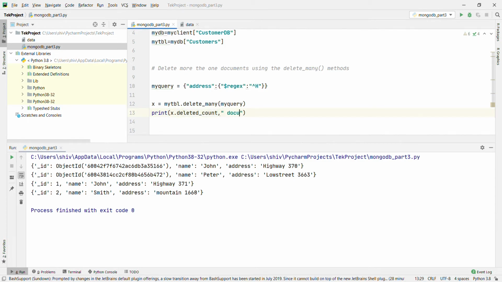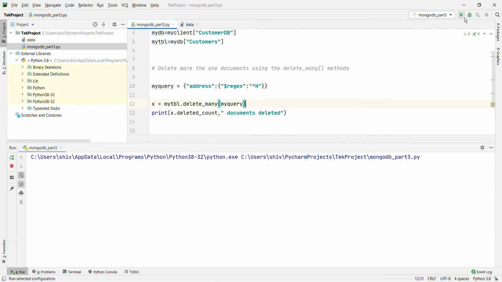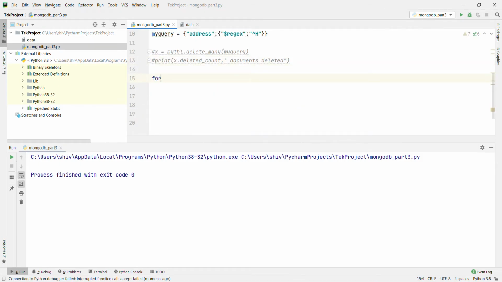Okay, and documents deleted. Now I'm going to run. What will happen? 2 records are going to be deleted: Highway 370 and Highway 371. Let's run and see. Guys, 2 documents are deleted. Now if you comment this one out and print, it will print 2 records only instead of 4, because 2 records have been deleted.